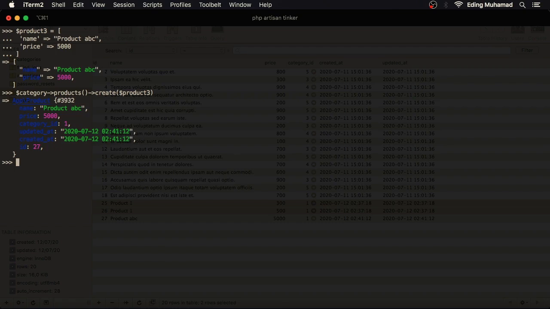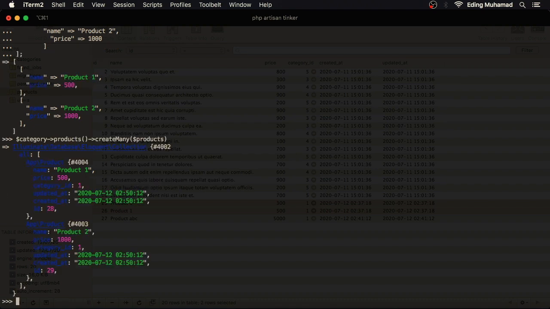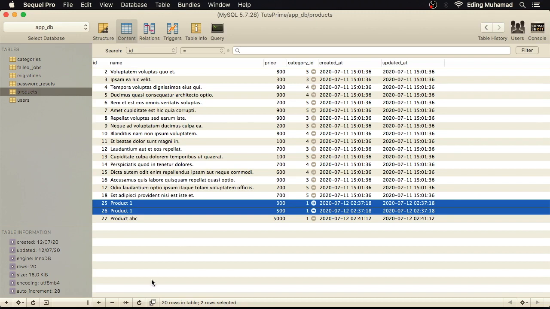Besides the create method, we can also use the create many method. This method is useful when you want to insert an array of data to a related model. So here, I have an array of products. Then, to process this array into our database, we can say category products create many and pass the products. Let me verify the table. Okay, here are the new records.